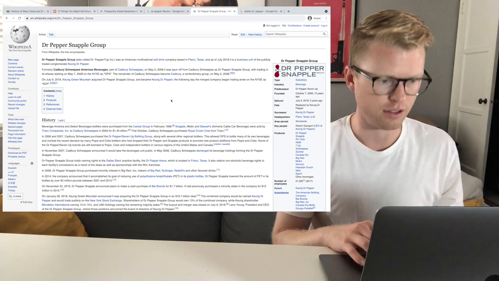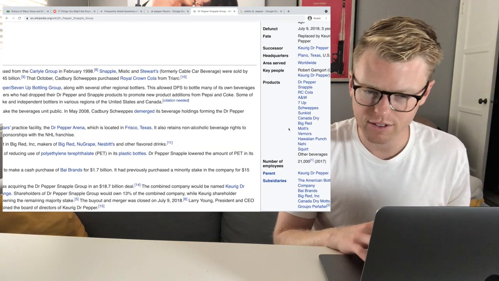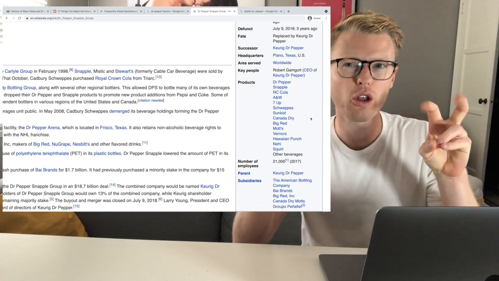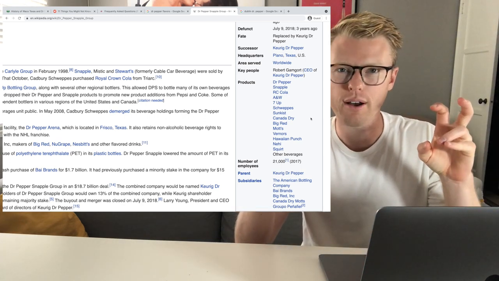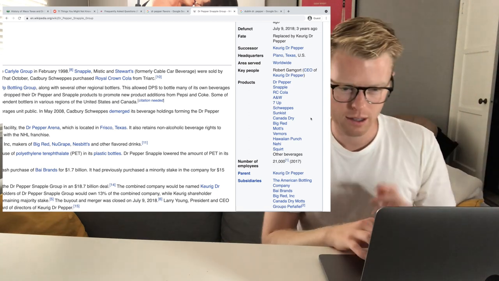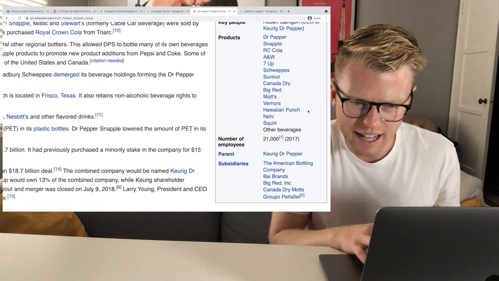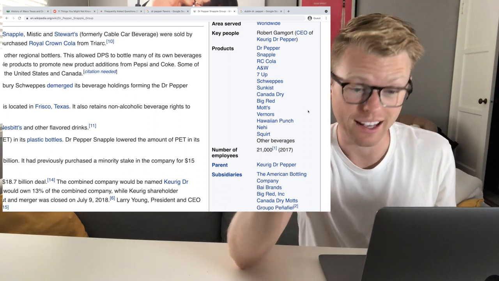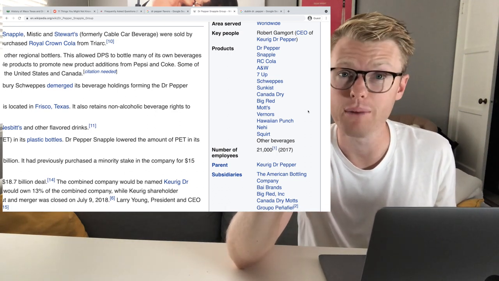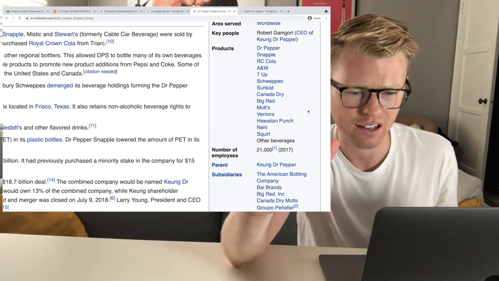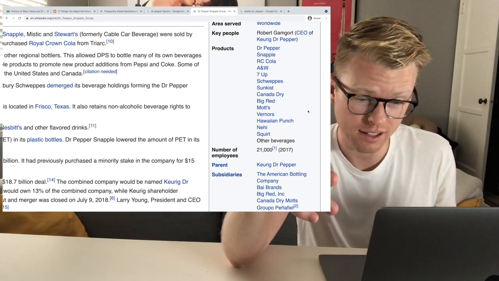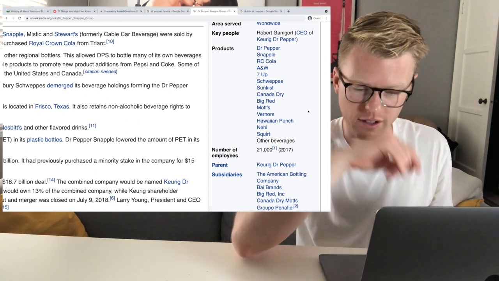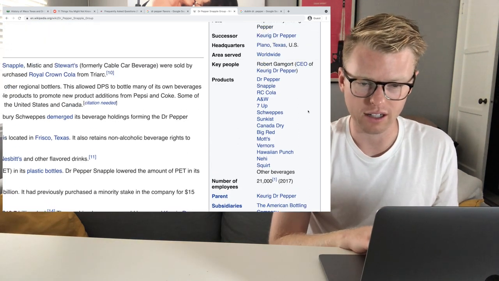Interesting. Okay, so there's a lot of products that they have. So they're kind of like maybe the third smaller cousin, brother of Pepsi and Coke. But they have Dr. Pepper, Snapple, RC Cola, which is pretty underrated. That stuff's actually good. A&W, delicious root beer, better than Mug. Never touch Mug. 7-Up, Schweppes, Sunkist, Canada Dry, Big Red, Mott's, Vernors, Hawaiian Punch, and Squirt. Okay. Yeah, Keurig Dr. Pepper has a lot going for it.